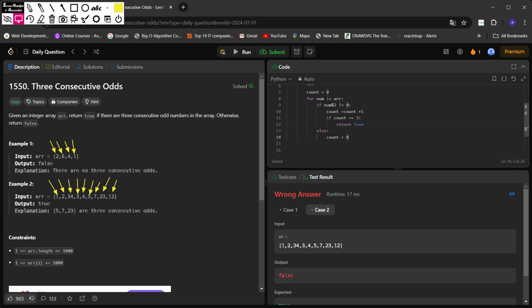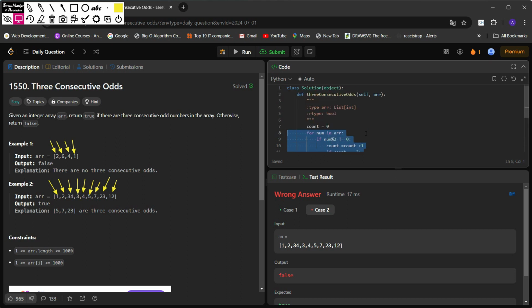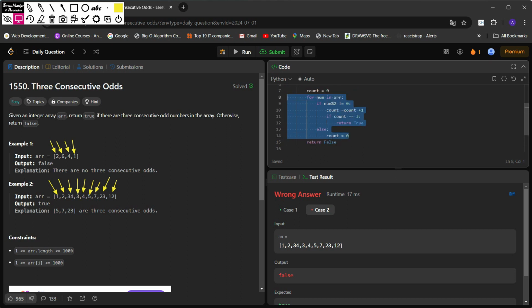And now we will come out of here and we will return. If we don't find the consecutive numbers in the whole array, then the loop will end and we say, oh, we don't get any three consecutive odd numbers, right?